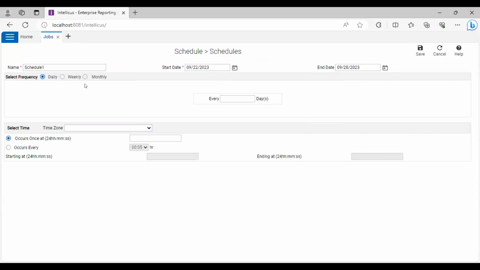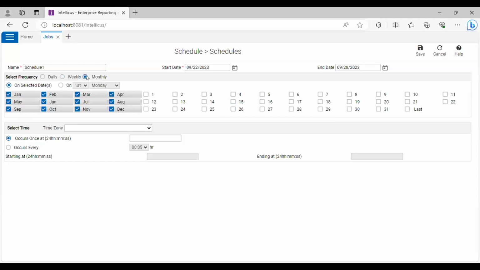Then we have the frequency options over here. We have daily, weekly, monthly. So if you select daily, you can select the interval after how many days you want the schedule to occur. Then for weekly, you can select which day of the week you want the schedule to run. And here the interval between the weeks, whether you want it after every 1 week, 2, 3, etc. Then we also have option of monthly. So here you can select the month and the date on which you want the schedule to run.